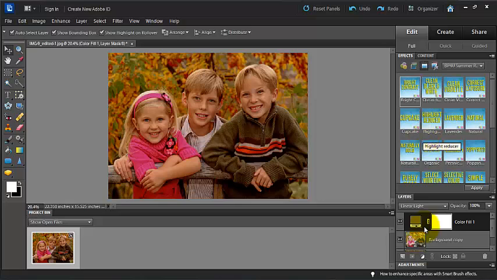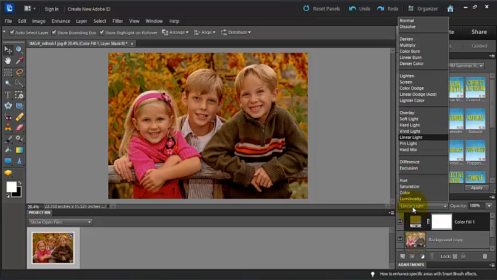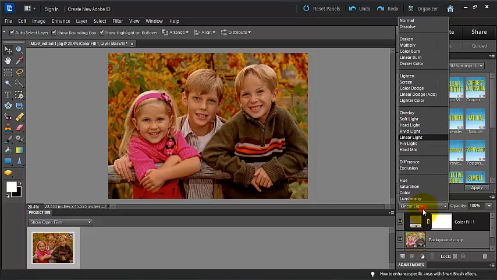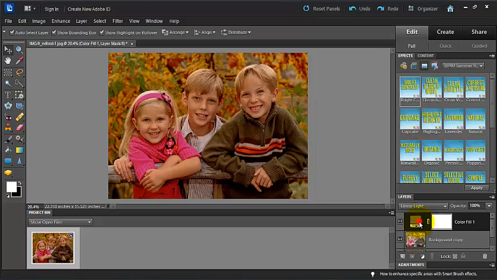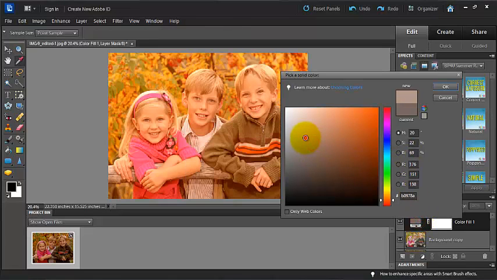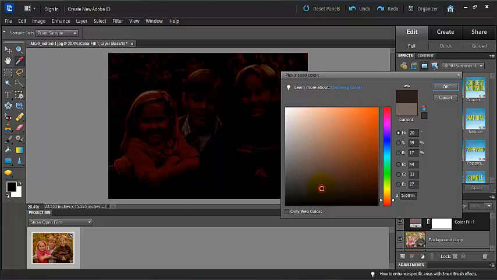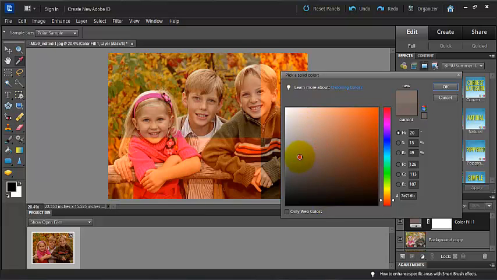Next we have linear light. And the linear light is kind of similar to the vivid light, but it's a little bit darker. And so here you can see, as we kind of click around a little bit, if we pull up closer to the white, of course we're going to get the blown highlights, and the black we're going to get that darkening effect.